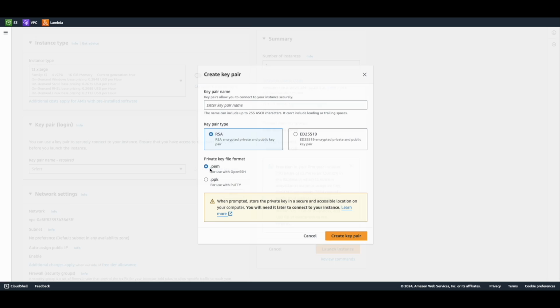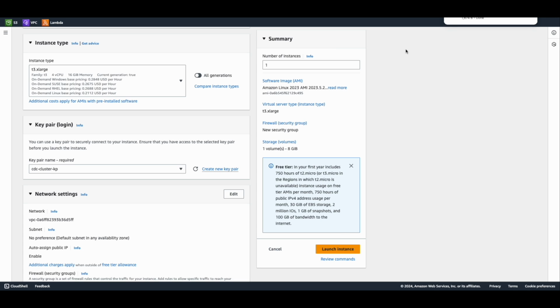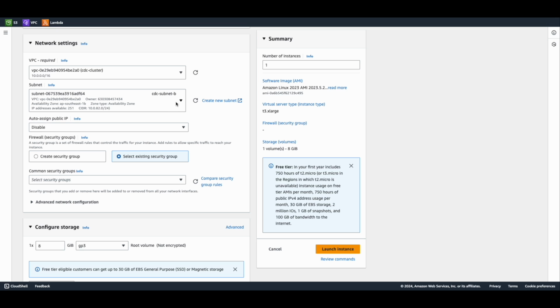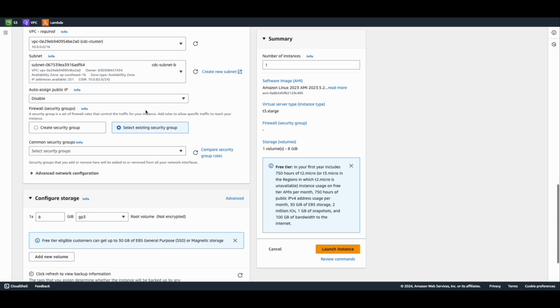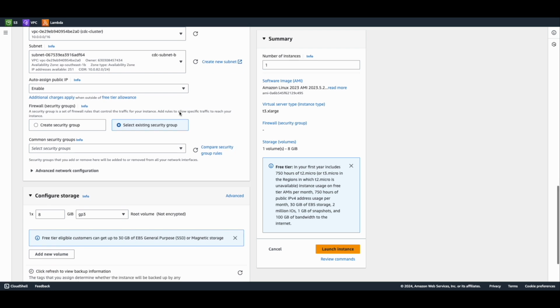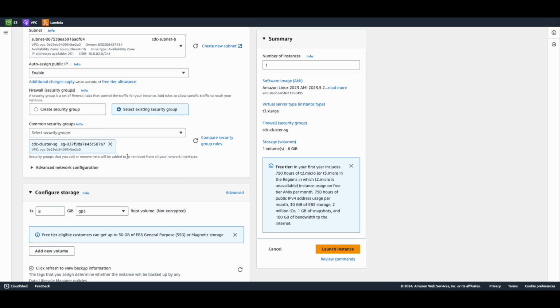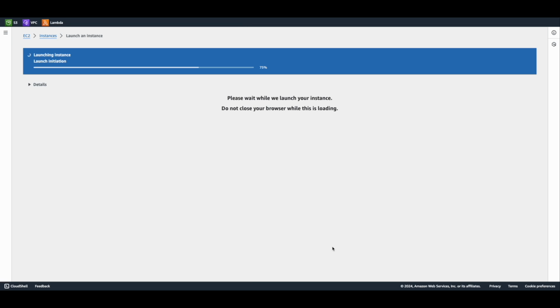And for the key pair, I'm going to create a new key pair, and I downloaded it, CDC cluster. I'm going to create this in the CDC subnet B. I'm fine with it. And auto-assign public IP, I'm going to enable it because I'm going to connect to it from the internet. For the security group, I'm going to use the CDC cluster security group, and then I'm going to launch this.